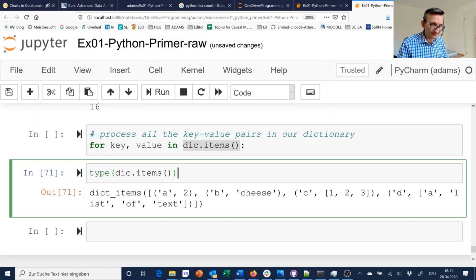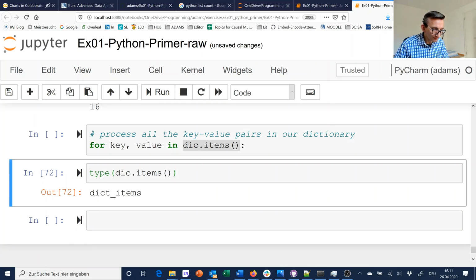Let's make sure that is a list. So we use the type function. Type is quite useful because many operations that you want to perform depend on the data type that you expect to work with really being the data type of your data. And type will always help you to debug these types of issues. Okay, so it's not really a list, it actually is a data structure called dictionary items, which is a specialized dictionary output structure.